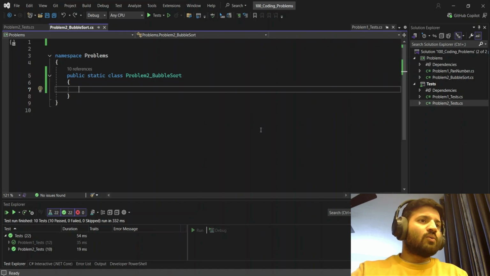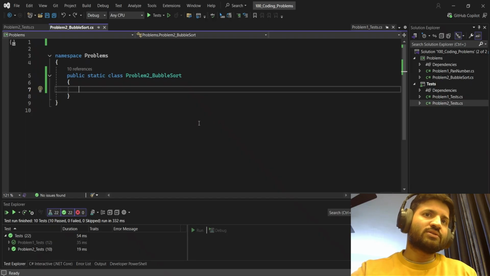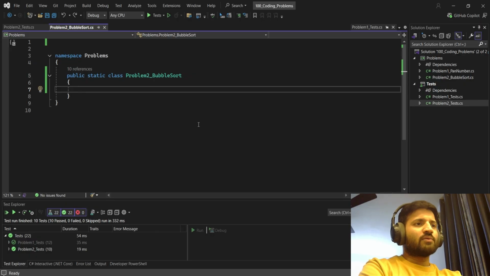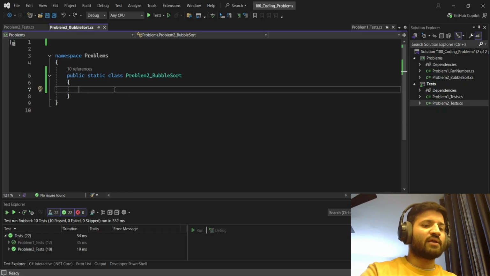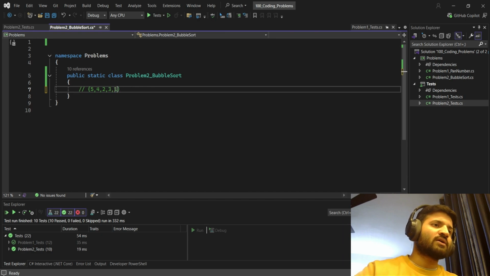Alright, so today we're gonna solve problem number 2, which is a sorting an array problem. Basically, we'll be given an array. For example, let's say we've got 5, 4, 2, 3, 1. This is the array.